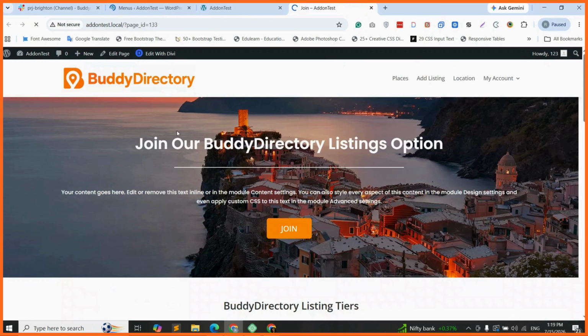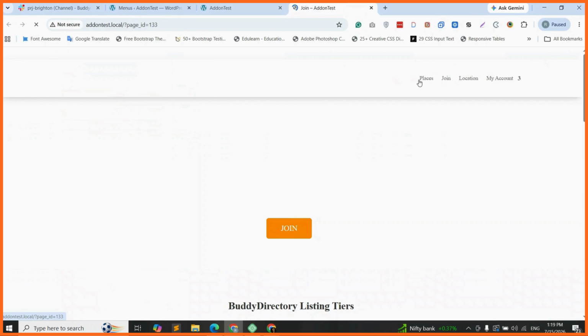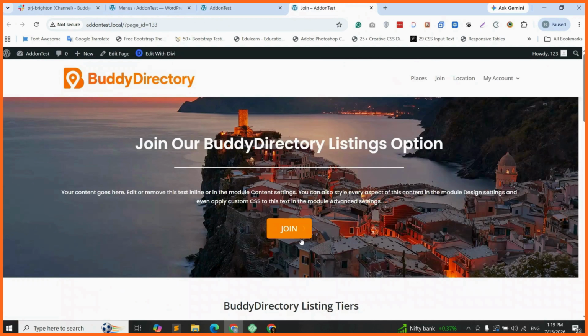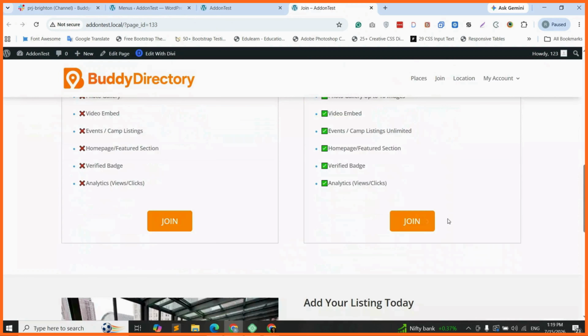Coming to the front end, we will refresh the page. Look guys, the join page has appeared here. Now if we click on it, we will go to the join page. After that, we can go to the Add Listing page according to the packages.